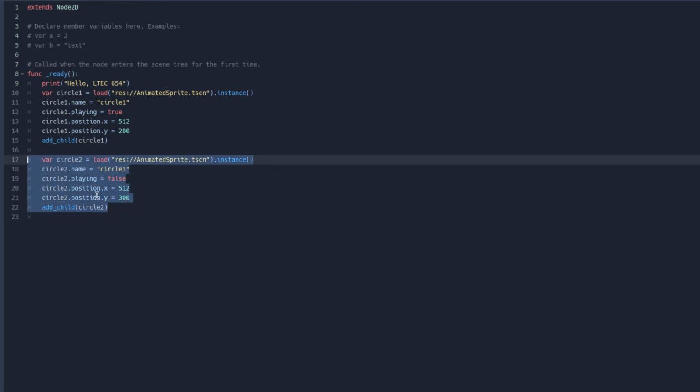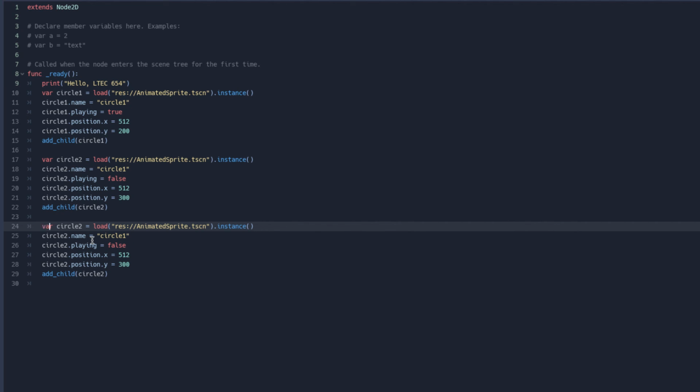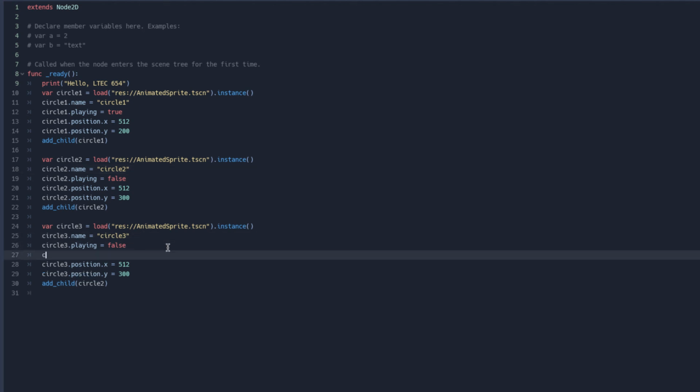Let's add one more. And you guessed it, we're going to call this one circle3. Everything's the same. Whoops, I just realized this should be called circle3, and this should be called circle2. Now, I don't want circle3 to be playing, but I don't want it to be on frame 0. Instead, what I want to do is set frame equal to 1 instead of frame 0.